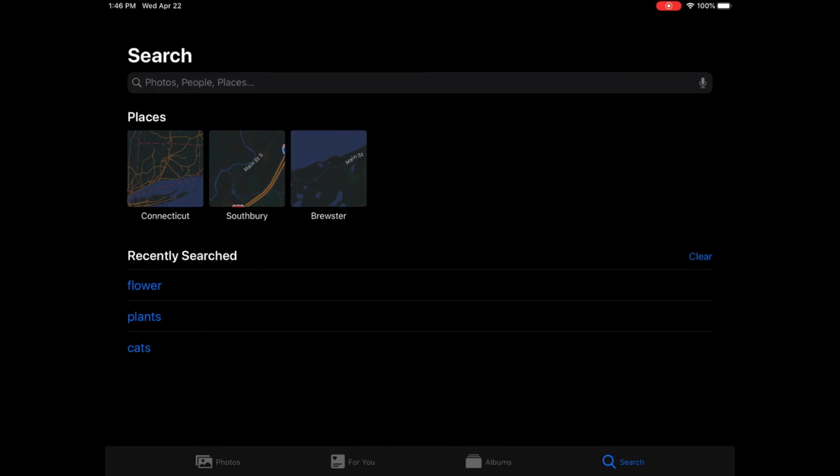So that's search. You can search by anything. You have a recently searched history. It's very handy if you have a lot of photos.